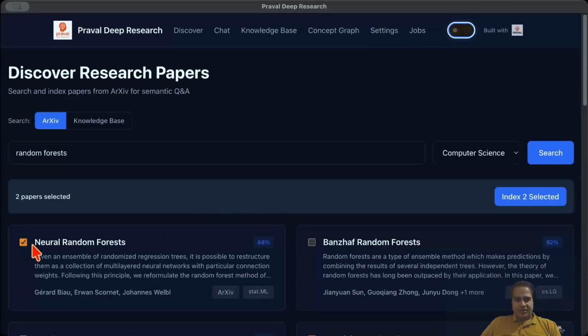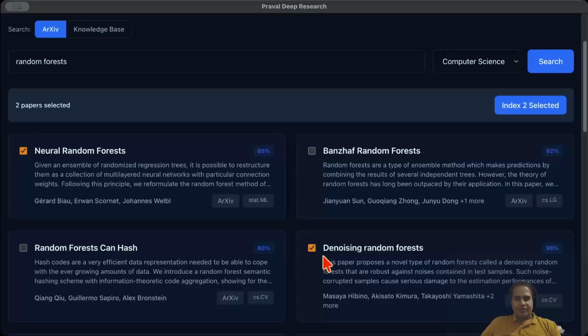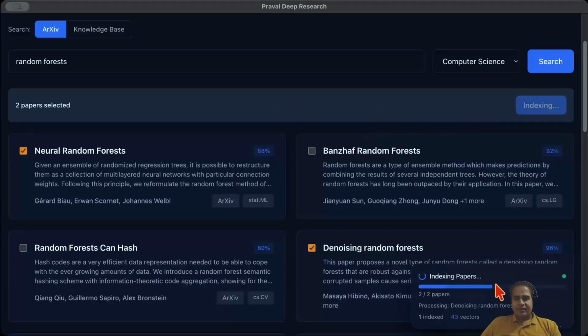And as you can see, as soon as I selected the papers out here, those boxes got checked, and then I got this option to index those papers. So if I index these papers, they get added to the database. And this is a desktop class application that I have here, Praval Deep Research. So there is a local repository that it will store these papers into in your home directory. And not only does it store the actual PDF paper, but it also stores the vectors that it has constructed using the content of the paper and then the embedding model that it uses behind the scenes, right?